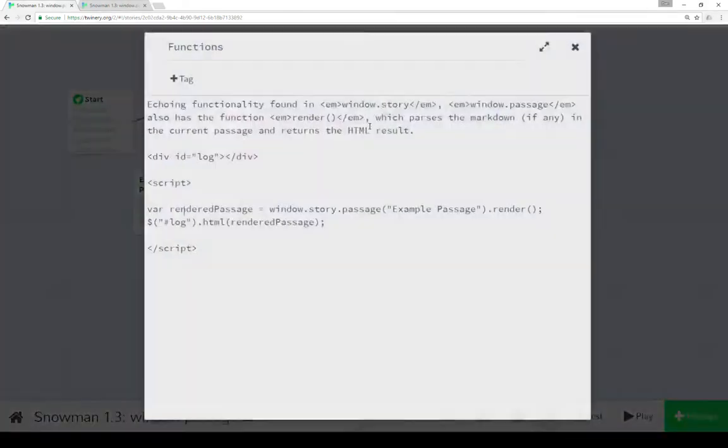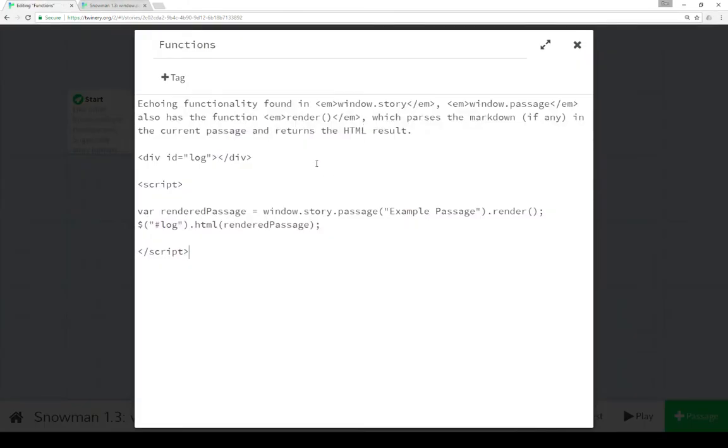Moving on to functions though, we see an example of window.passage.render. Because as the story progresses, window.passage is set to a passage object, which has the id, name, source, and render function as the story progresses. So in this case, we can use the window.story.passage function to look for a passage within the story with the name example passage. We can then return that object and chain these functions by then calling its render function.